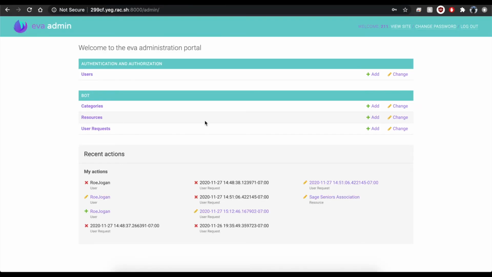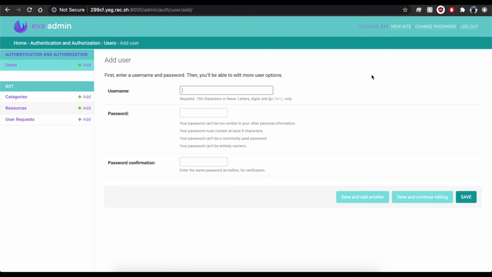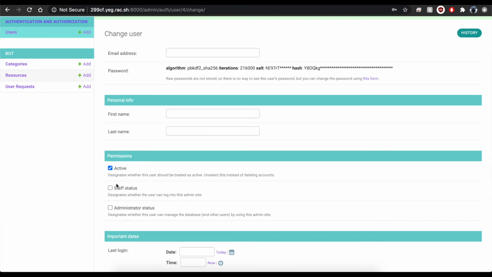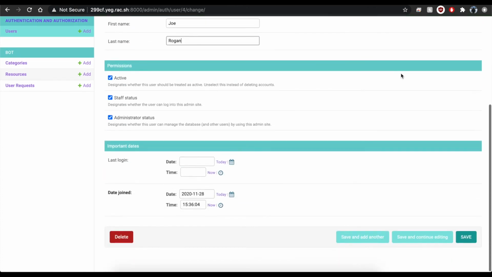This is Joe. He's going to log into the default account and then create a new user for himself with a secure username and password. Then he's going to edit this account, fill in his contact information, and give himself administrator status. With administrator status, he can then add other users himself or modify the database.